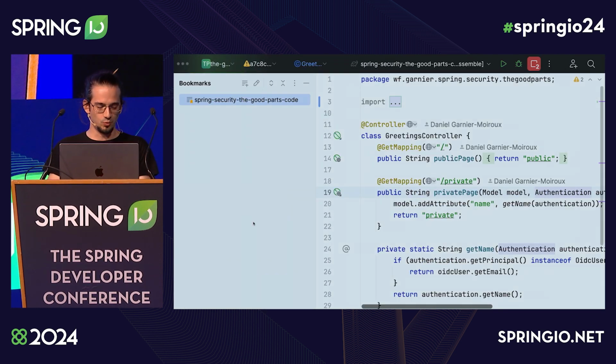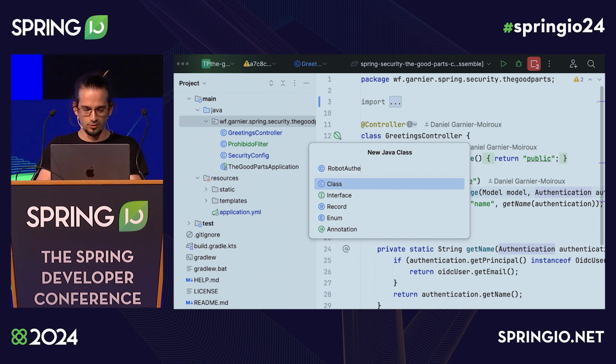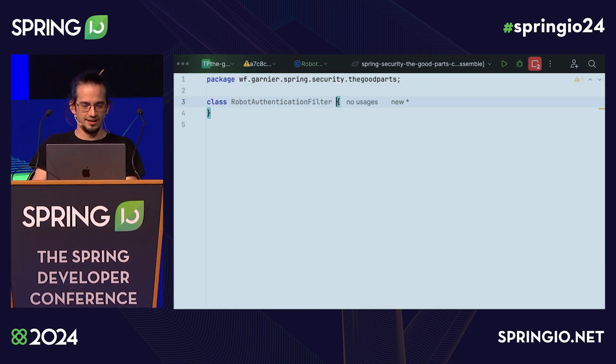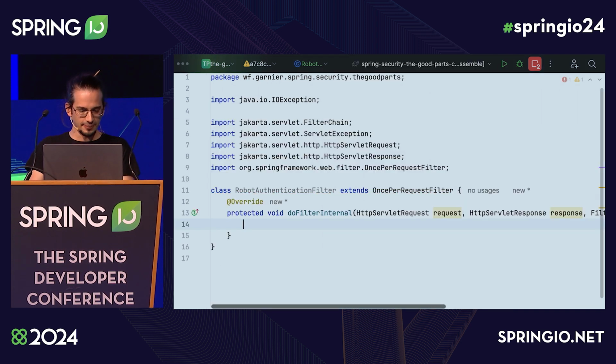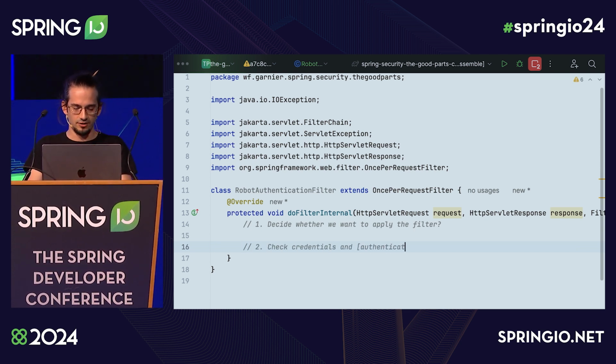So we always do this with a filter. So we start with a filter here, and we're going to call it RobotAuthenticationFilter, right? And we said it extends OncePerRequestFilter. Amazing. We said what? One, decide whether we want to apply the filter? Two, check credentials and authenticate or reject the request. And then three, call next.